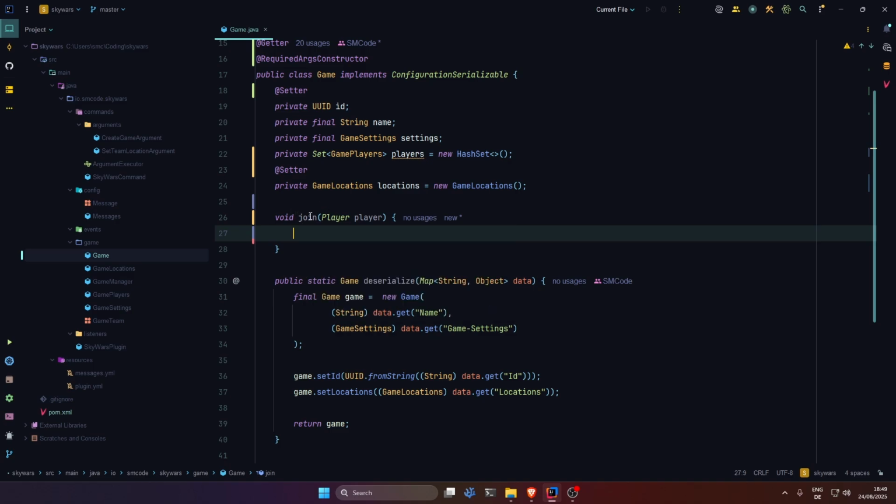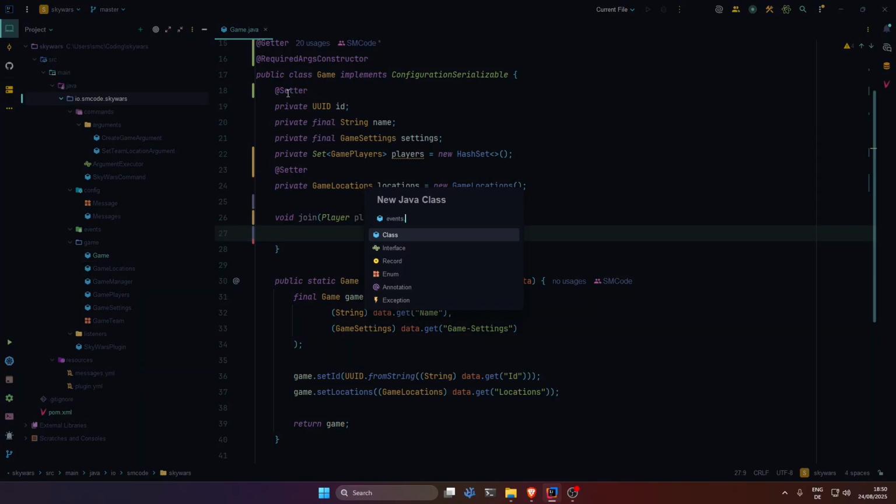So for the joining, we will have two events, a PlayerAttemptJoinGameEvent, which will be cancelable, and a regular PlayerGameJoinEvent. First, we want to create the PlayerAttemptJoinGameEvent. So create a new package for that, call it events, and create the event class PlayerAttemptJoinGameEvent.